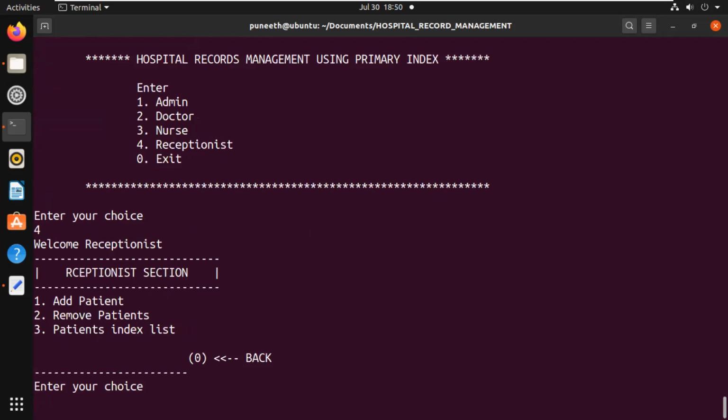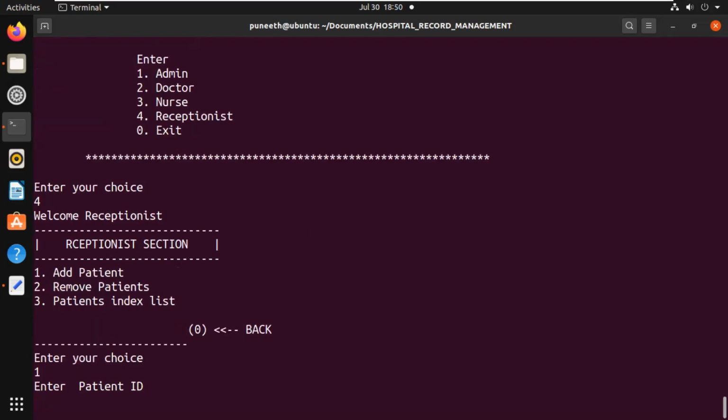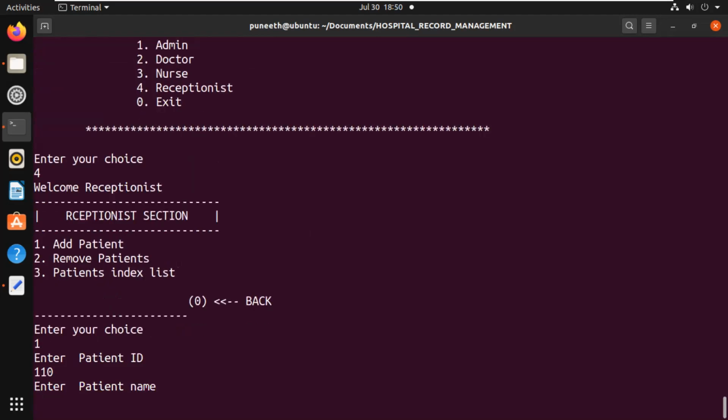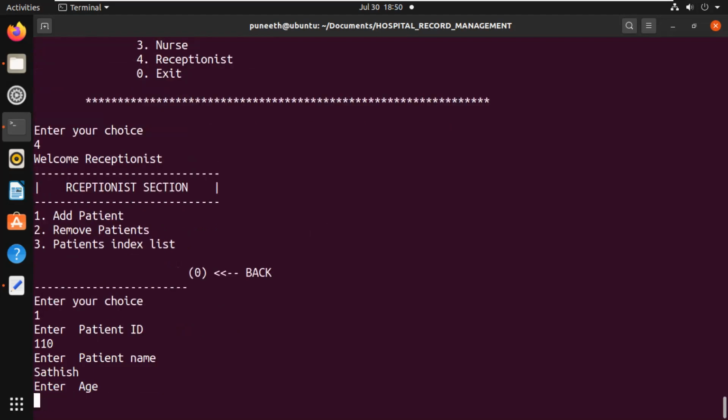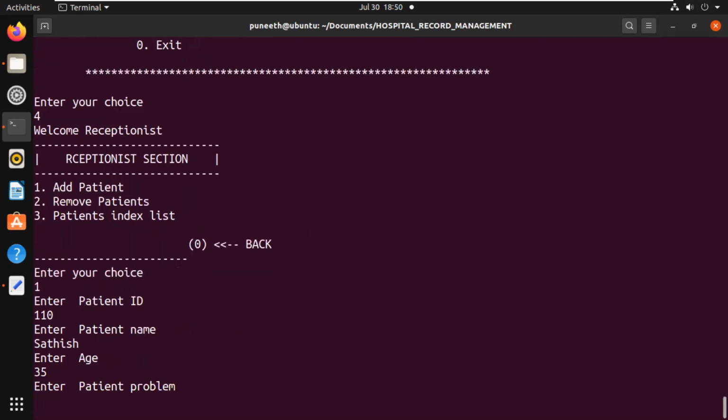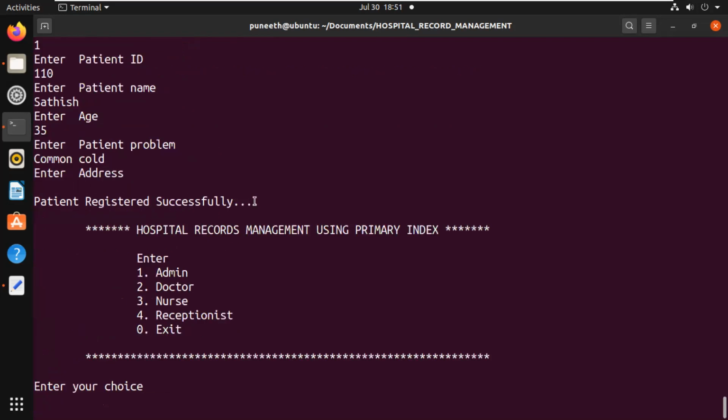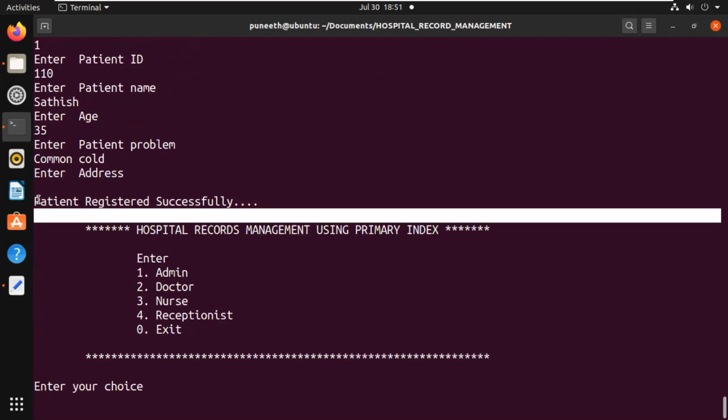Now I'm gonna add the patient. So the choice will be 1. Enter the patient ID. That is 1110. Patient name, that is Satish. Age. It is asking for patient problem. So I just enter common cold. So patient registered successfully.